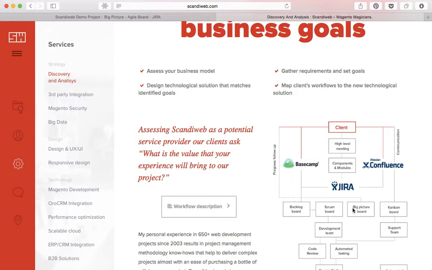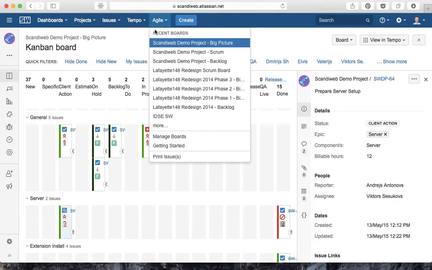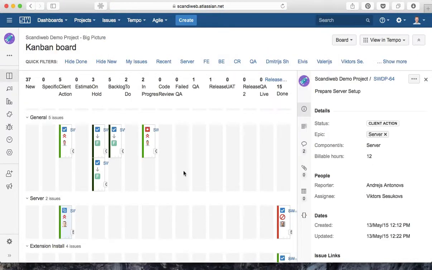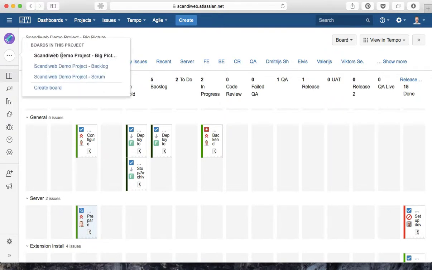So let's start with our standard project development workflow and go to Jira. If I go to the Agile section and choose Big Picture Board, I will see the list of all tasks regarding the project. On the left, I can see all the boards that are associated with this project, and here are Backlog, Scrum, and Big Picture.